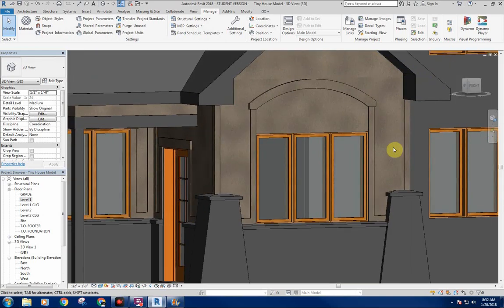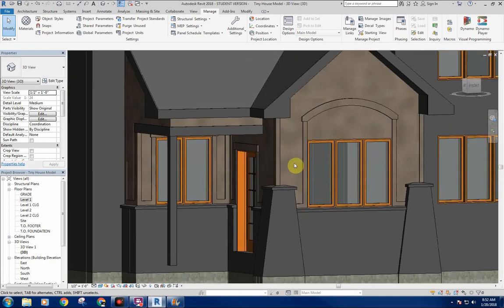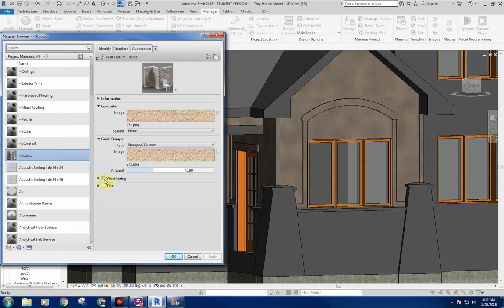The only problem with this is you can see this line running across here, and it's kind of splotchy. The splotchy is just the weathering. So if we go back in here and take off the weathering and hit apply, then it's a little smoother. I still see a little bit of that line running across there, but it's fine. It's not too bad. I can use this if I'd like to, or I could go find a Google image of stucco and apply that here if I want to.